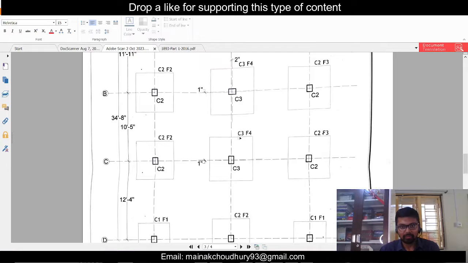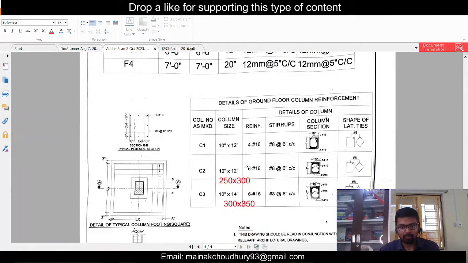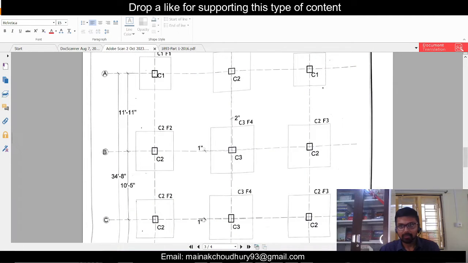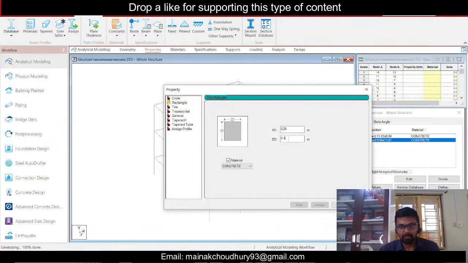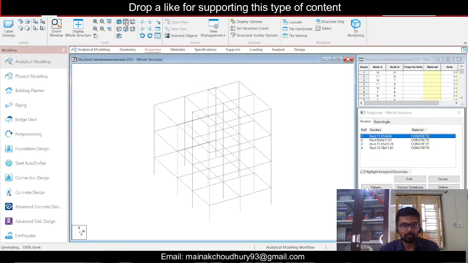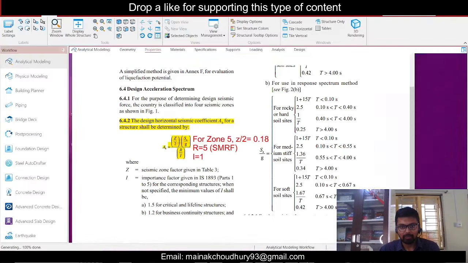There are two C3, two different orientations. This will be 350 into 300, this one. Okay, 350 into 300, this will be 350 into 300. Add this, and the next one will be 300 into 350. Add this and close.